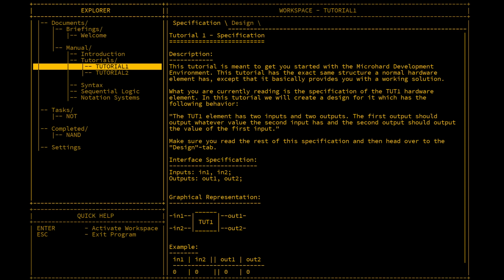The TUT1 element has two inputs and two outputs. The first output should output whatever value the second input has, and the second output should output the value of the first input. All right, that's pretty simple. Make sure you read the rest of this specification and head over to the Design tab.